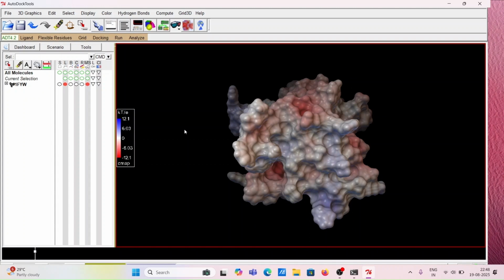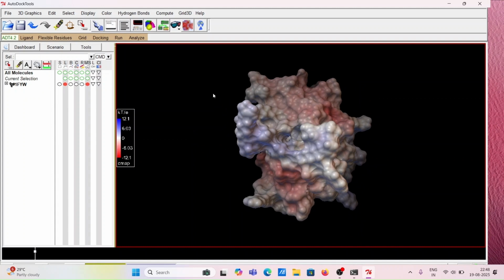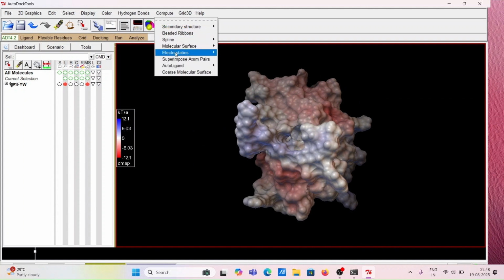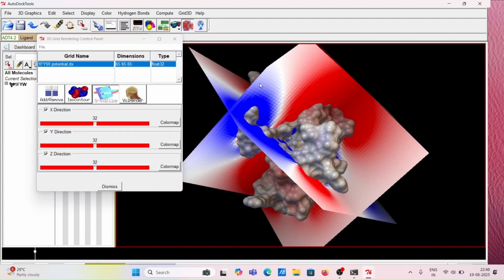In the last section of this video, we will learn how you can add orthoslice and isocontours to your protein for a better understanding of the electrostatic potential at every point of your protein. For that, we will go to compute and electrostatic potential. From here, just click on display orthoslice.